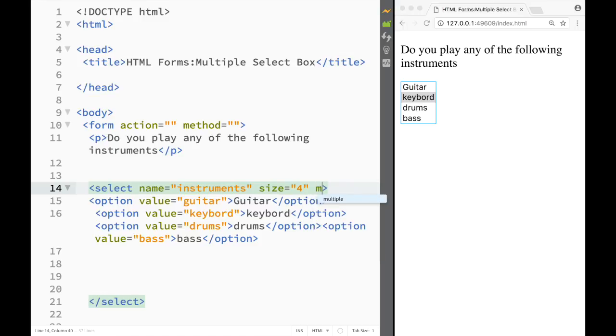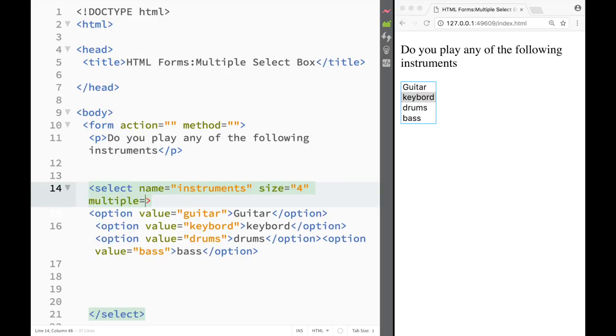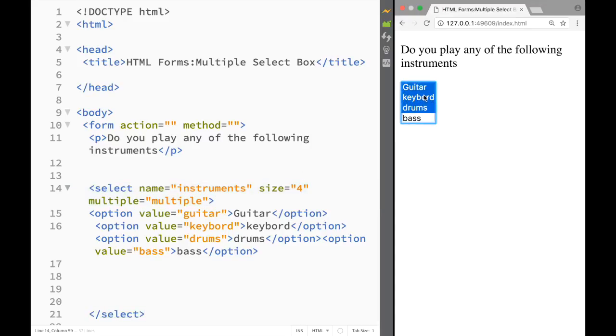And another attribute is that you can actually use the multiple attribute and set it equal to multiple. And what it does is that it allows your user to select multiple options, not just one.